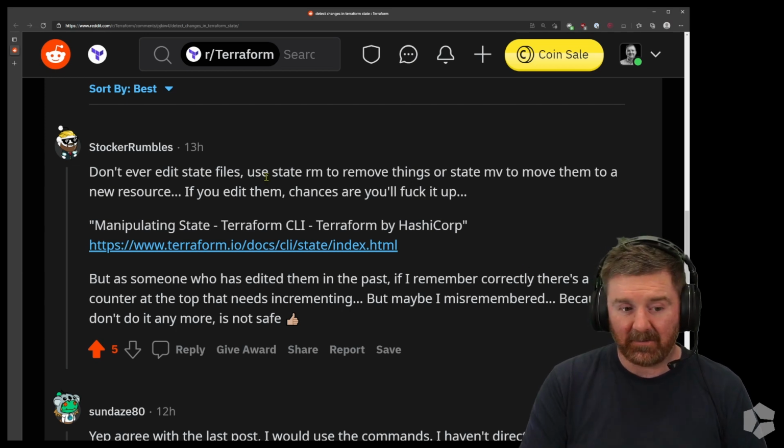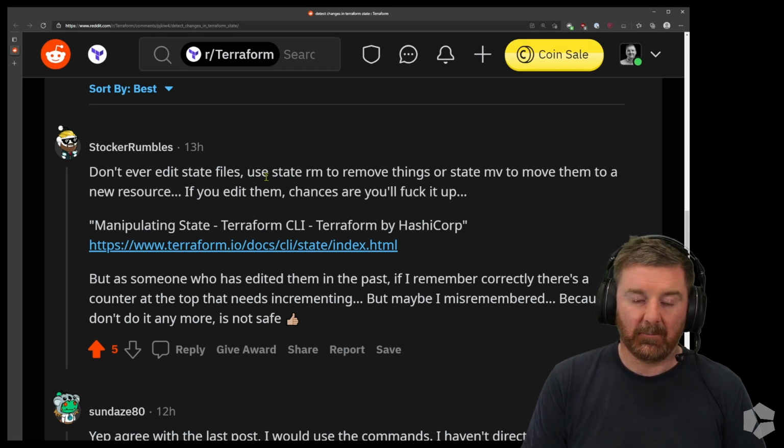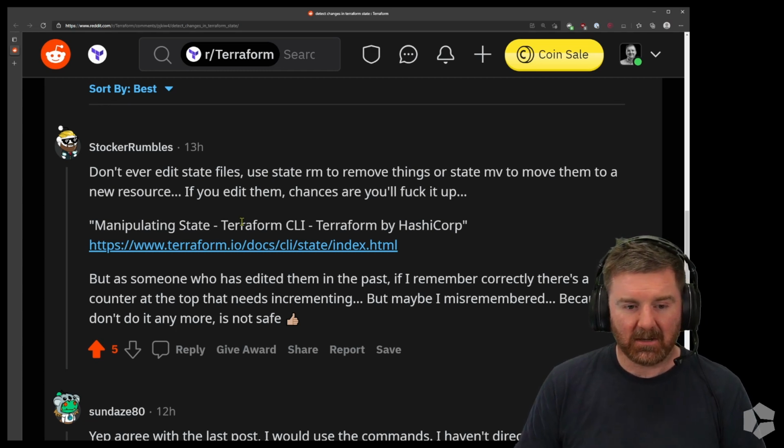He then goes on to clarify, but as someone who has edited them in the past, if I remember correctly, there's a count at the top that needs incrementing, but maybe I misremembered because I don't do it anymore. It's not safe. It's not safe. Absolutely correct. There is a counter at the top, but yeah, it's not safe. So let's check out this documentation.